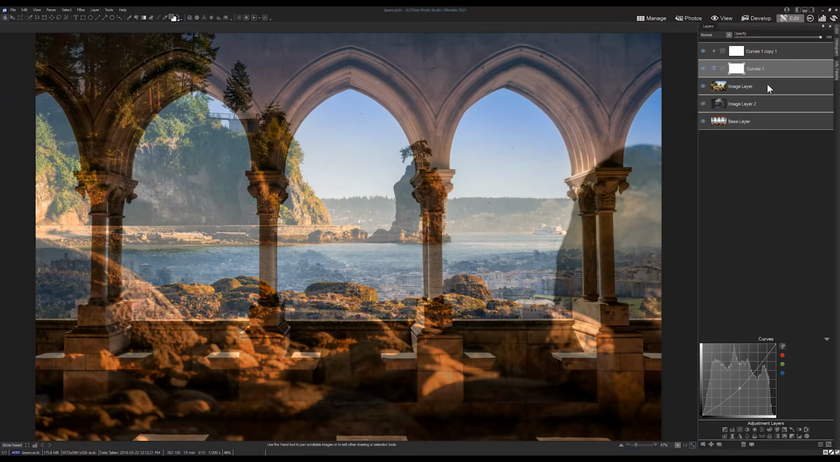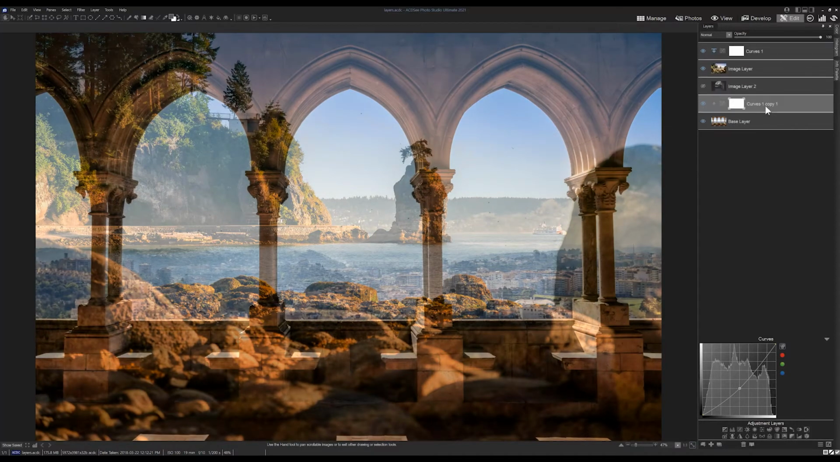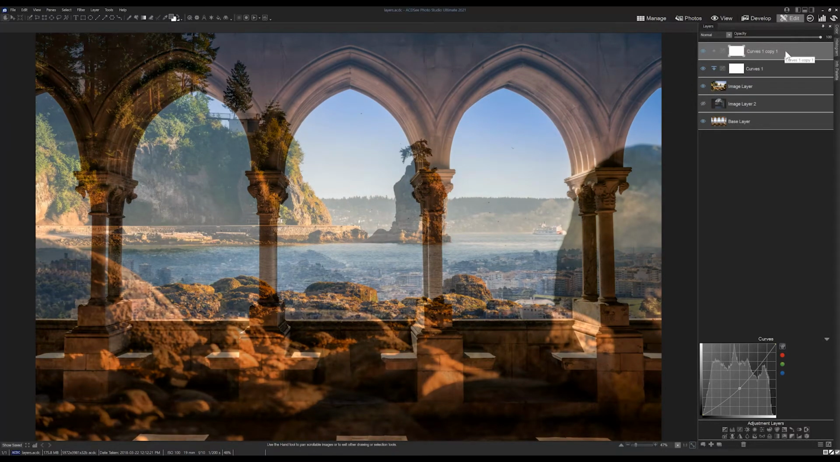So there's a couple things you can do, obviously. If you want an adjustment to just affect the layer beneath it, you can move the adjustment layer to adjust its order in the stack. Or you could just place it on the very top and have its effect applied to all of the images that exist beneath it in the layer order.